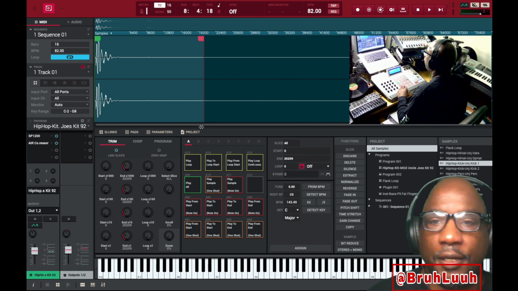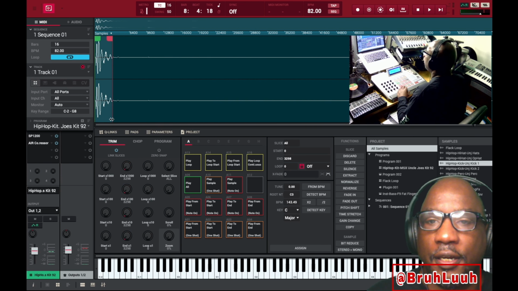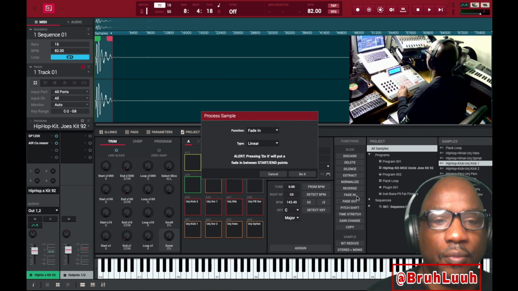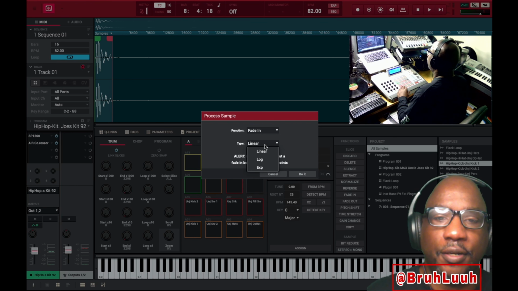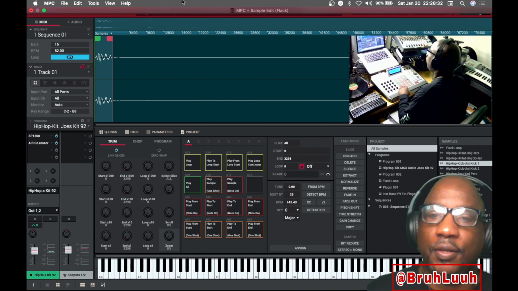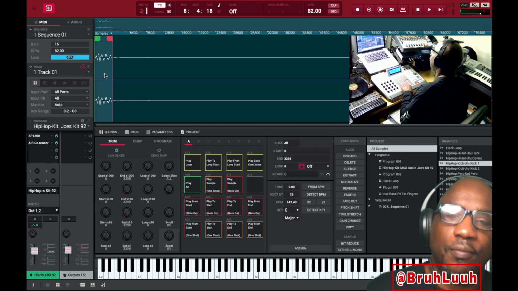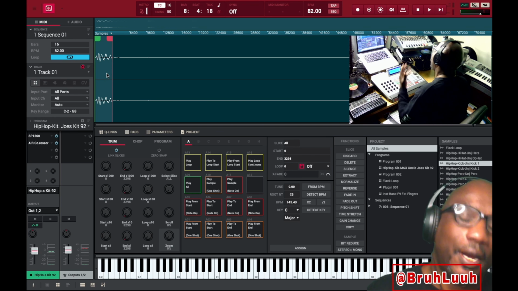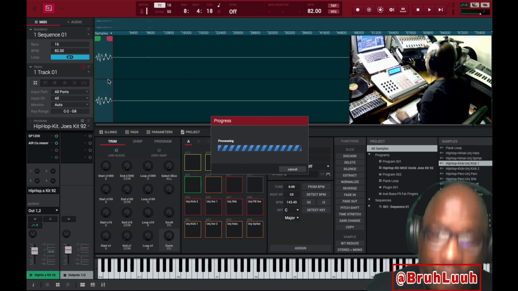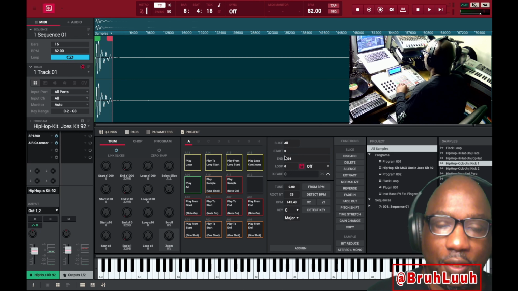So let's just say the first part of this kick was a little bit too crunchy in the beginning. I could take this and put a linear fade in, and that would basically change the waveform. But as you can see, now the kick fades in instead of fading out. Now this is not practical for this particular beat, but I did want to show you guys that. I'm gonna undo that.